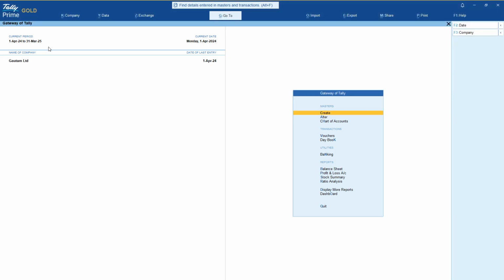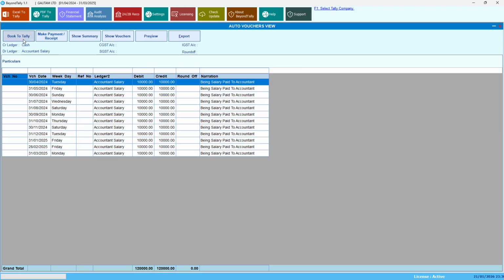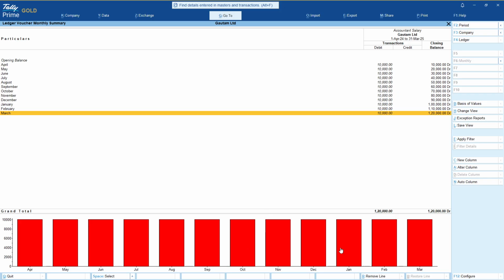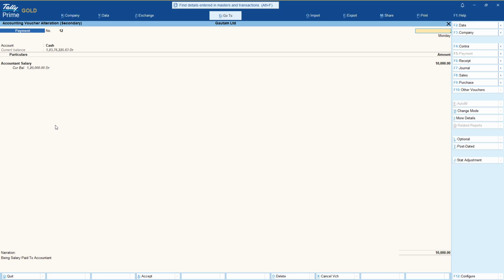Now if in my Tally I see accountant salary, you can see nothing is there, but the moment I click on book to Tally, I get this import successful message, and with one click in my Tally, you can see the graph. Every month I have this 10,000 rupee entry in my Tally.